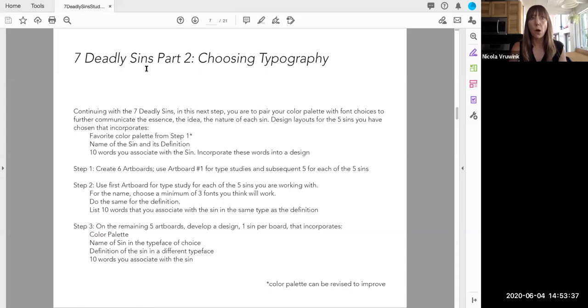So you're going to do that for all 5. You're going to start looking at type and think about, does this typeface look good with this typeface? Is there enough contrast? Is there a reason for changing it up? So you might go with something a little bit more decorative or display for the name, and then something a little more straightforward and clean for the actual definition. And then you gotta get those 10 words on there, okay?